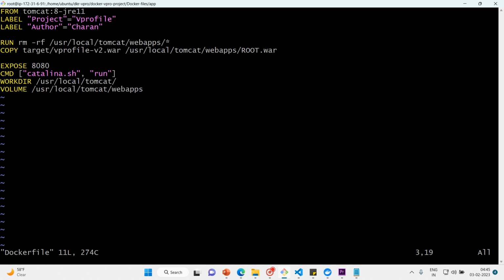From, it's a Tomcat image, then labels is fine, then RUN. What we are doing here is rm -rf whatever there is inside this webapps and copy the target, because we are going to run Maven install. When you run Maven install in this present working directory, it's going to create a target directory. Inside that we'll find vprofile-v2.war.